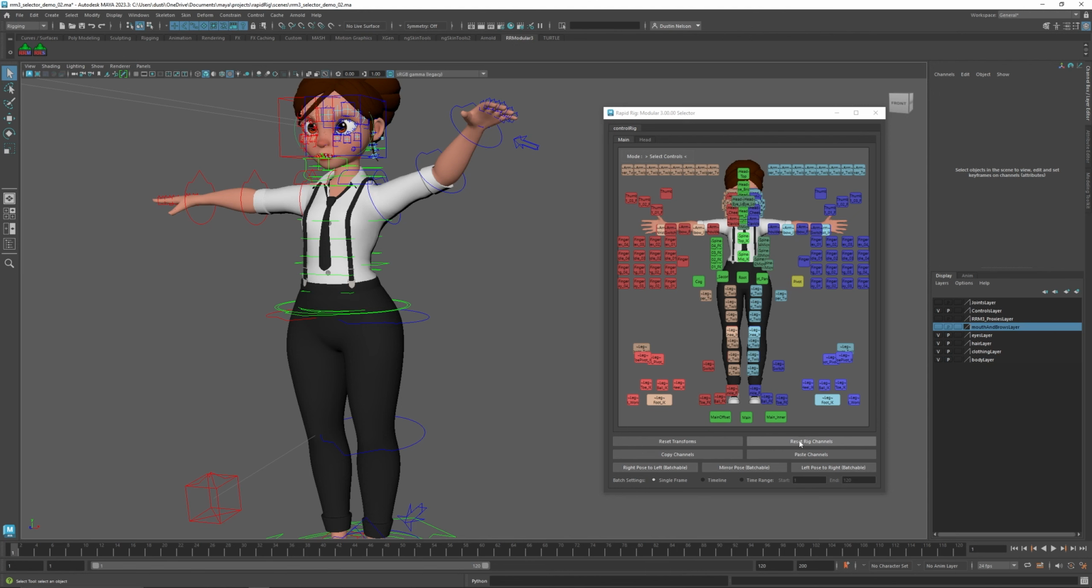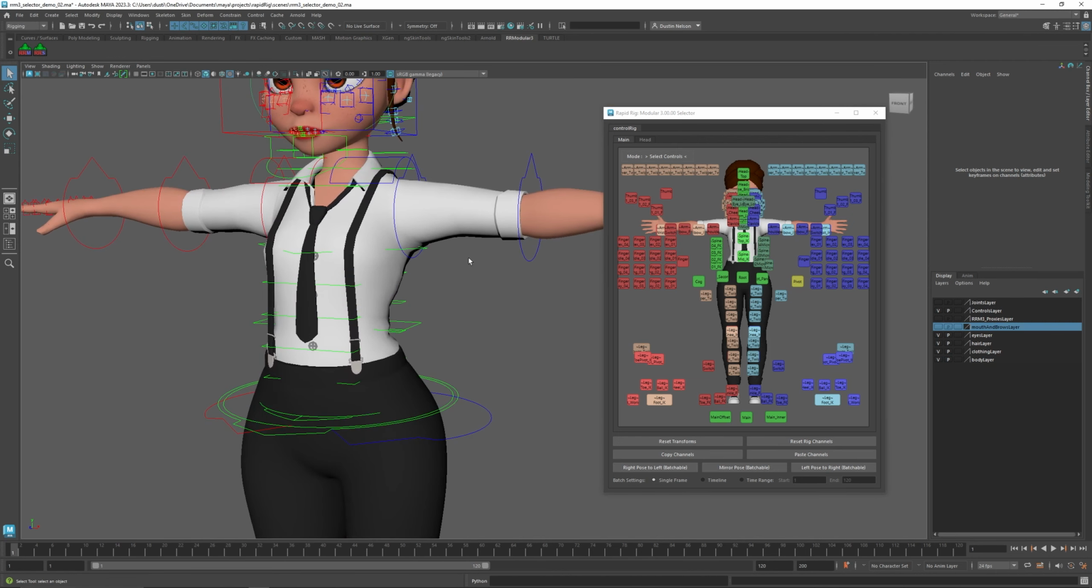You can reset all the channels, which is different. So transforms is like your translate, rotate, scales. Channels is all that stuff, like what I just did, the curls and stuff. Now I'll reset all that, and I can reset transforms, and that just puts everything kind of back as it is. You can also copy channels from one control to another.